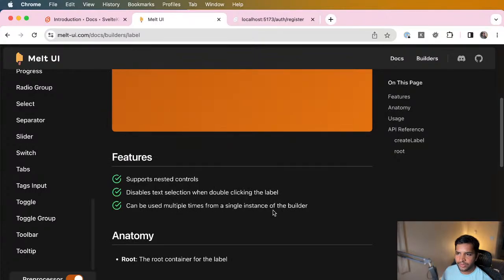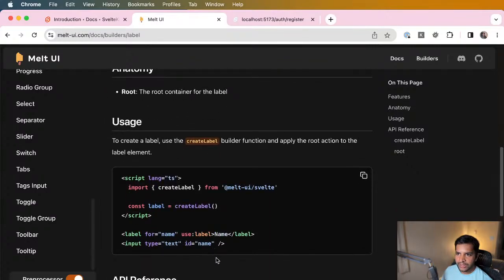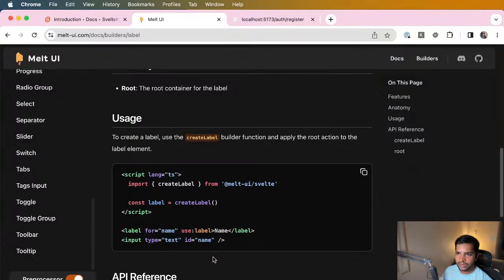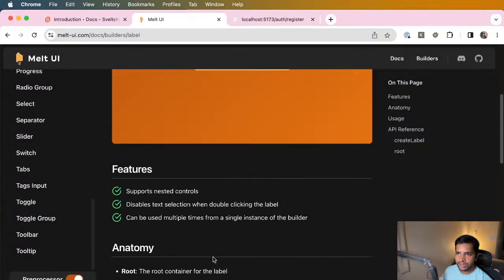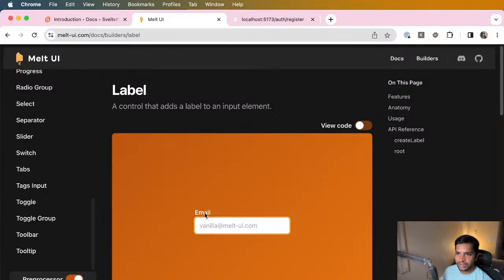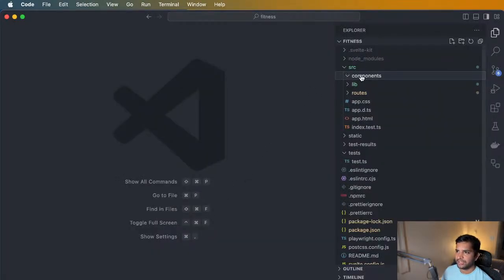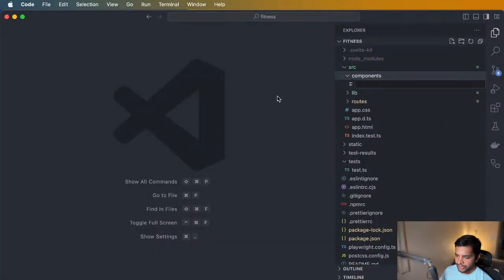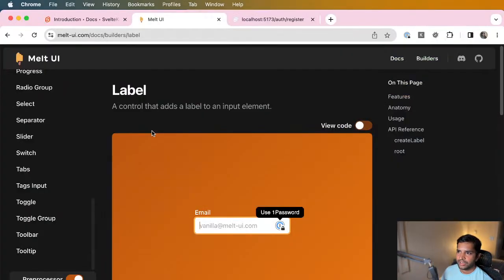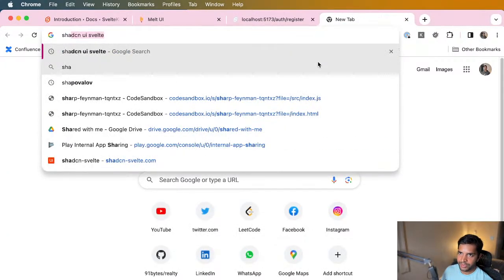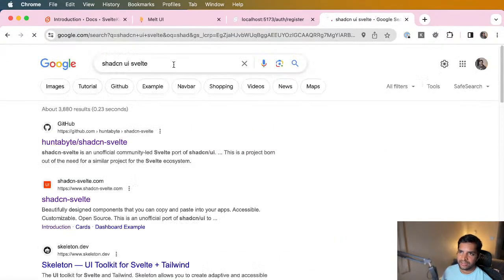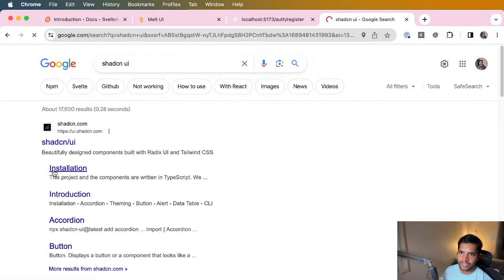Can we use it from a single instance of the builder? Okay, sure, but I'm not too sure whether it needs to be disabled. Text selection. So I'll skip it. Let's just do the regular input. This is going to be under form, so form input svelte, and let's just copy shared cn. There's no svelte, so shared cn UI.